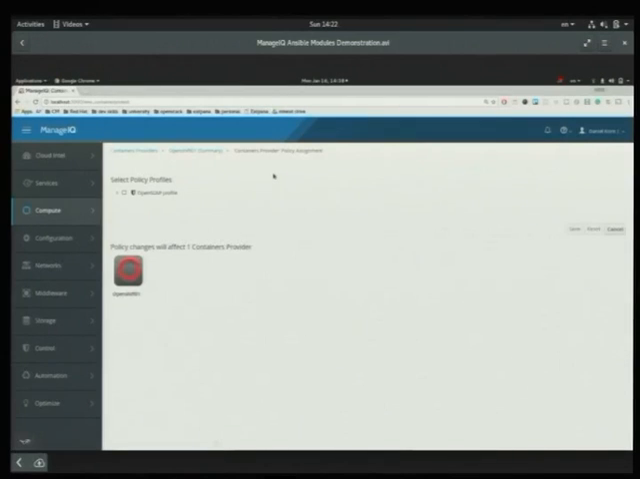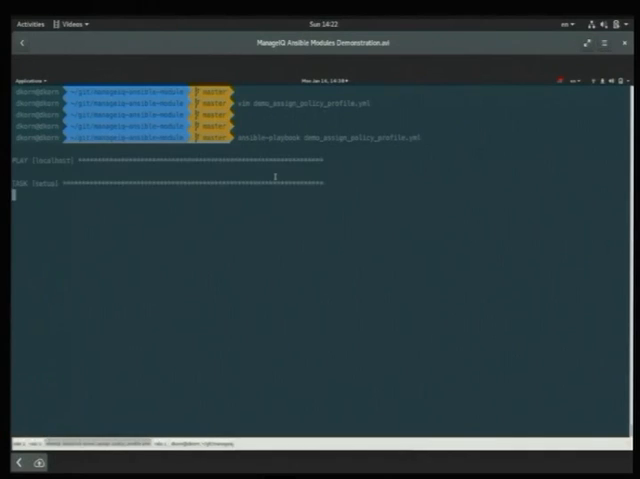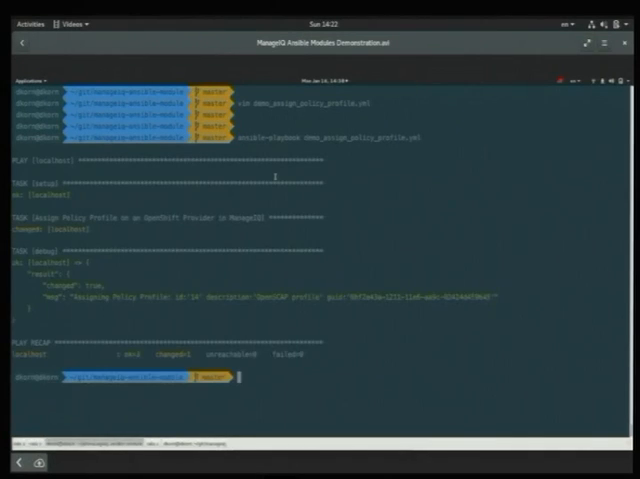Of course, we have access to all of these things through the API. We're just showing the UI because it's nice. So currently, the policy is not assigned. Again, running the Ansible playbook. So this is our last playbook. The policy was assigned to our provider.